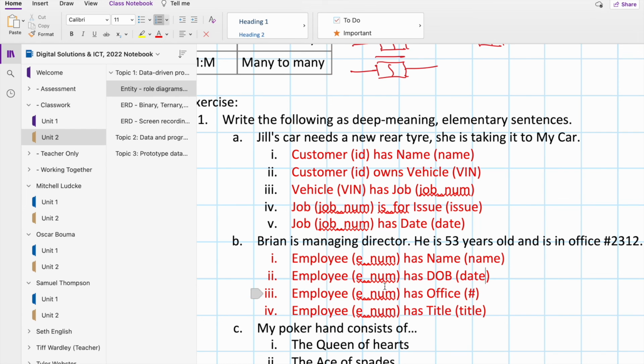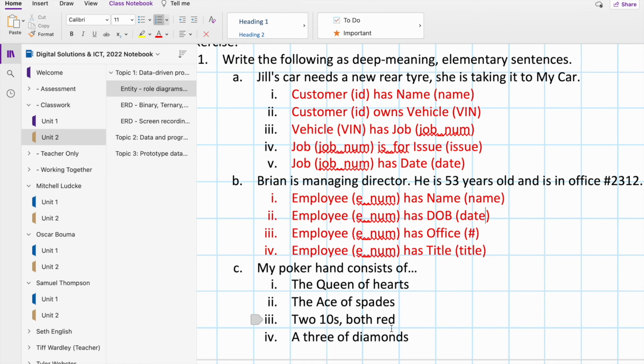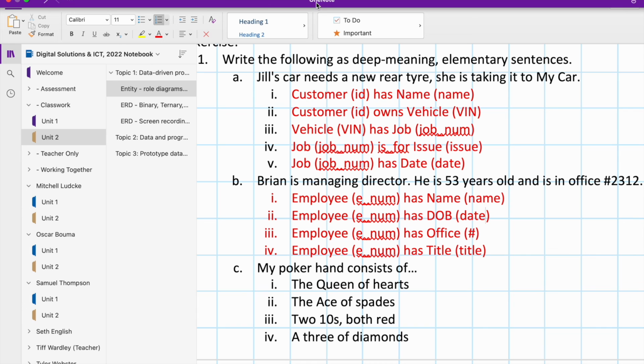Bell's about to go, so we'll leave it there. We'll have a look at that one. I think that's a whole lot simpler. So we'll end that there.